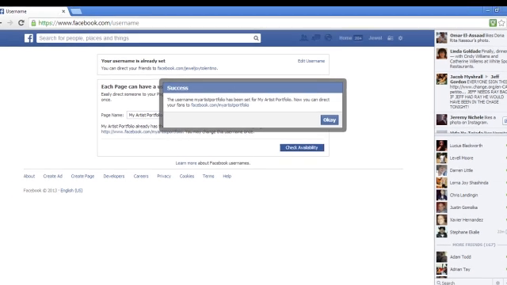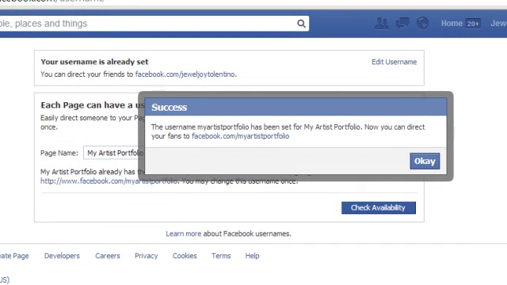And then success, the username my artist portfolio has been set for my artist portfolio. Now you can direct your fans to, and then as I just repeated it, my artist portfolio, right? So this link is much, much nicer and cleaner than facebook.com/5439 my artist portfolio, right?